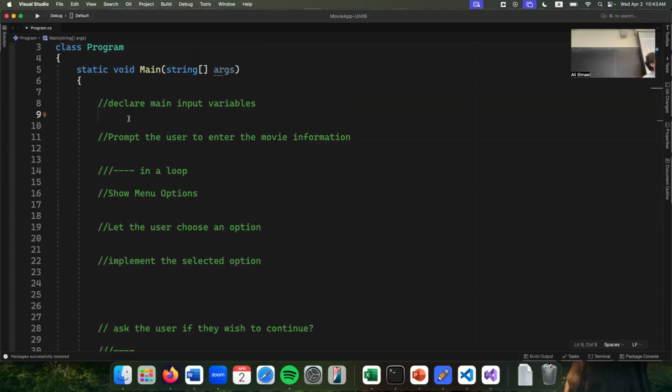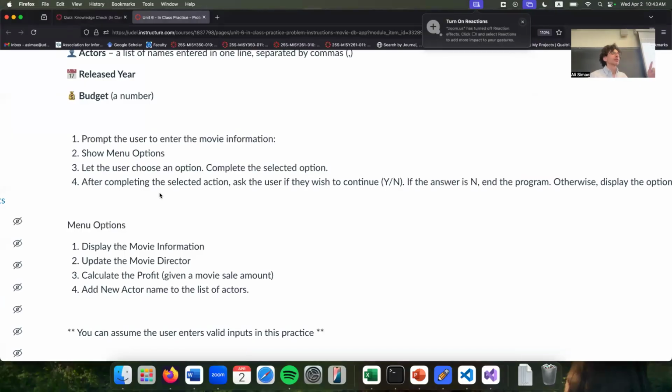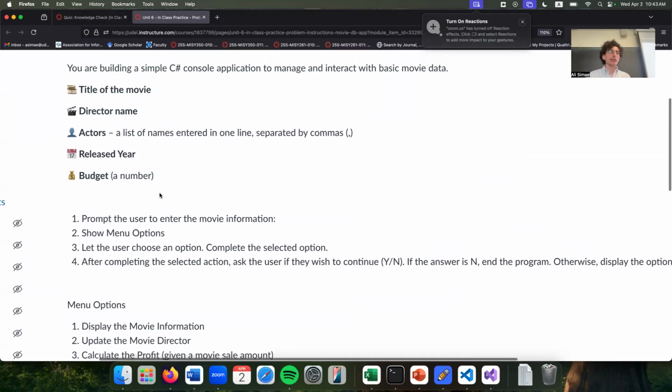Yes. How can you declare a list of strings? Oh, that's a great point. So just declare it as a string. This is one of the practices I wanted to do: how do you add two strings together with a plus, right? So if you want to add more and more, you just plus it. So just declare actors as a string.